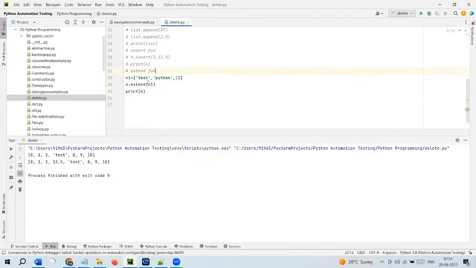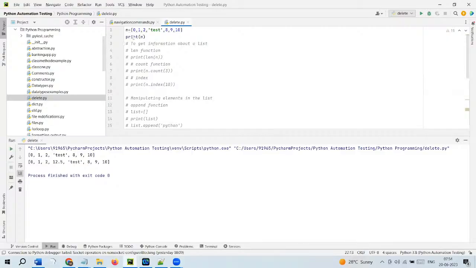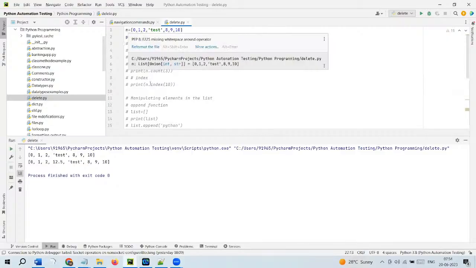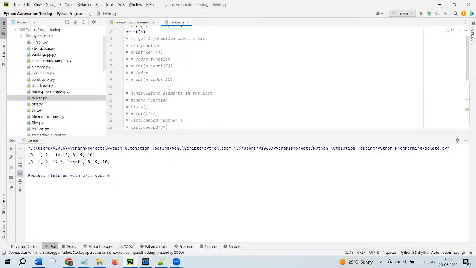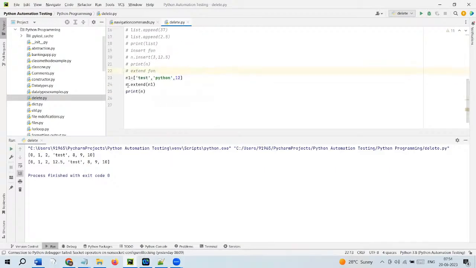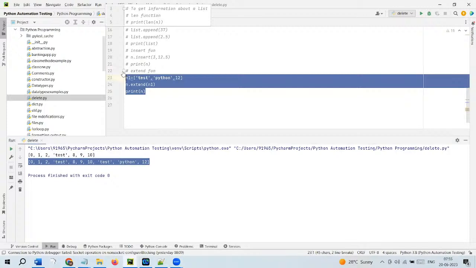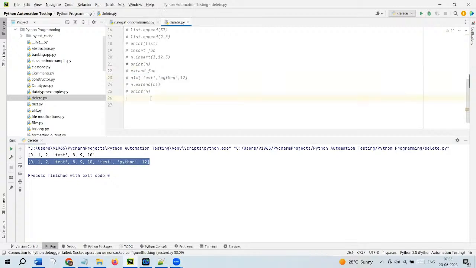Right? n is the previous one. We are going to print this only, because we are extending, we are adding the n1 list to this list. That's the reason we are trying to print n. You can check this. See, previously this is the n. Now we merged both using extend. We are using this approach for the extend function. This is all about the extend function.